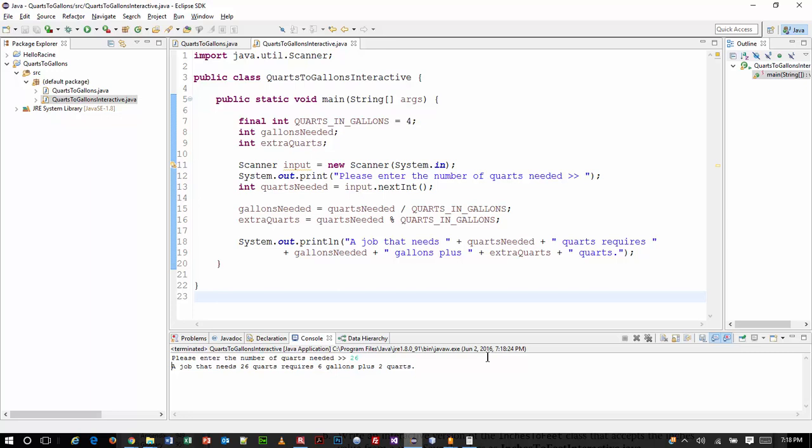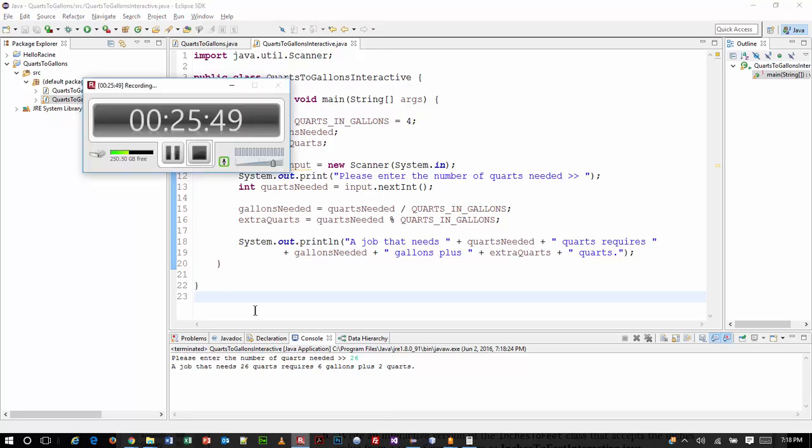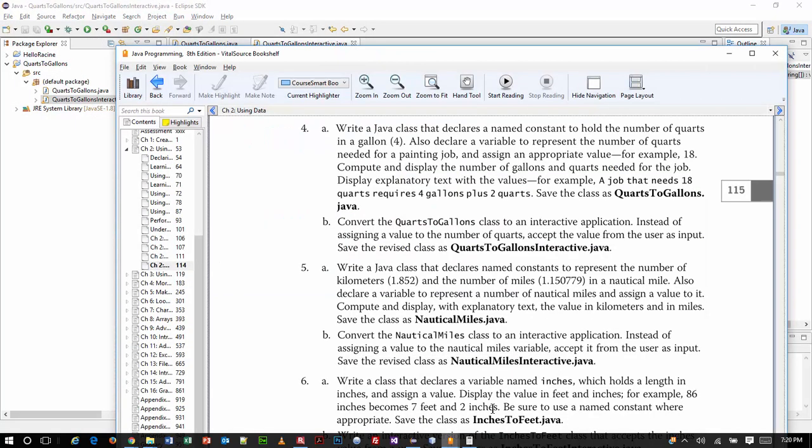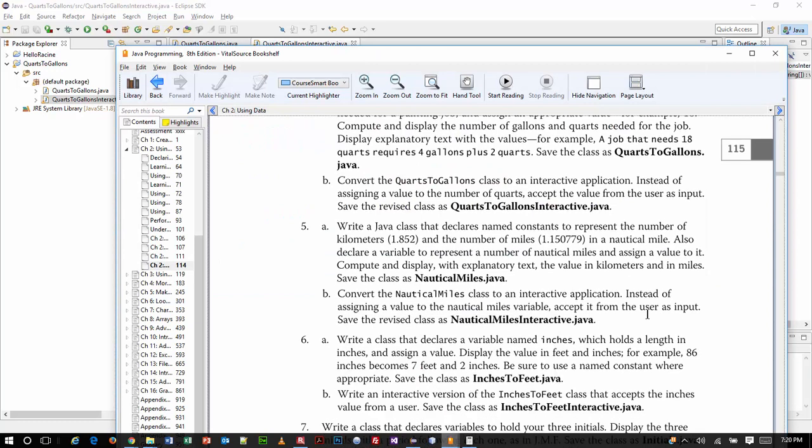Working for everybody? All right, so that's exercise 4A and 4B. Quick pause here, folks. All right, so those are exercises 4A and B complete. Now we're going to move on. I think number 5 is next. Is that correct?